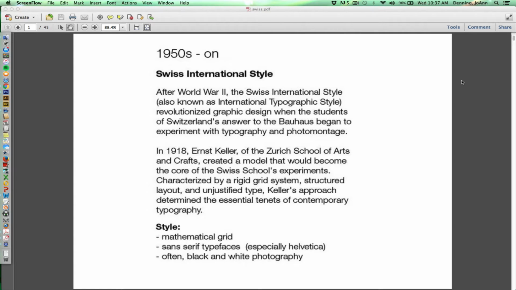After World War II, the Swiss International style, also known as International Typographic Style, really revolutionized graphic design. It was the students of Switzerland's answer to Bauhaus, and they really began to experiment with typography and photo montage. In 1918, Ernst Keller of the Zurich School of Arts and Crafts created a model that would become the core of the Swiss school's experiments.